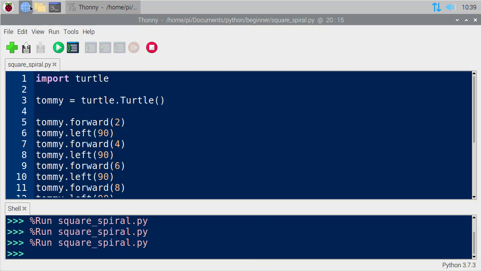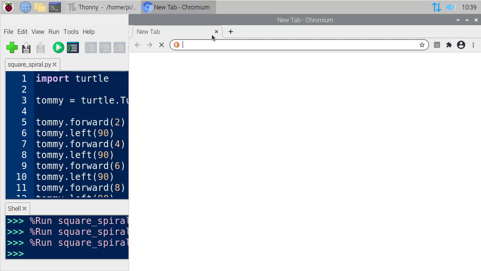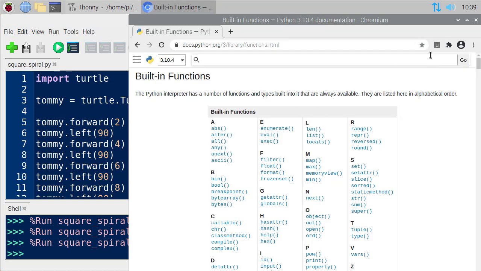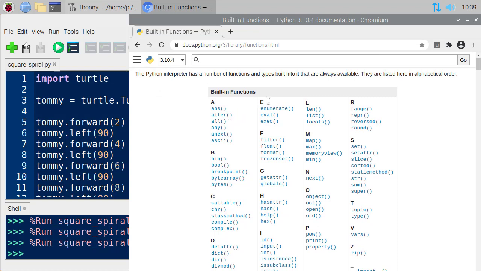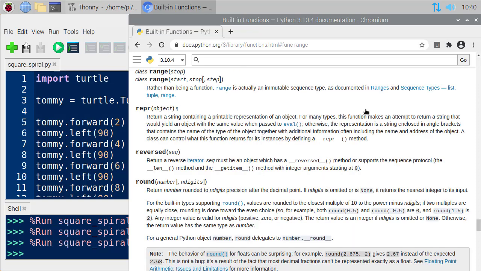So let's look at the documentation for Python for range. And then you can always find this. So these are the built-in functions. I told you there's about 30 of them. The one that we're looking for, so we're using range, right? So we go to R here, we get range, and then we have the information that we're looking for. So rather than being a function, it's actually an immutable sequence type. So that's an interesting one. So once you understand what the data types are, then you know what that means.